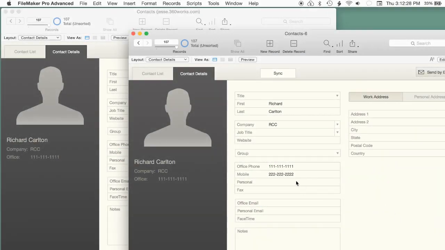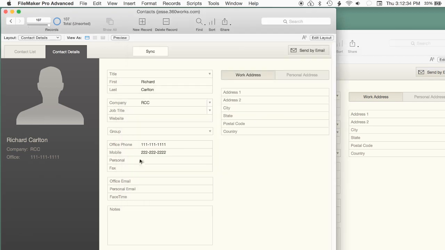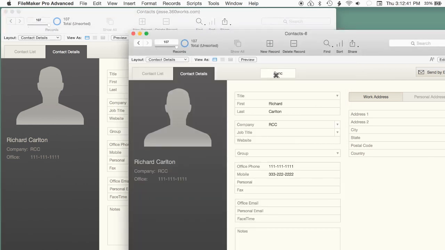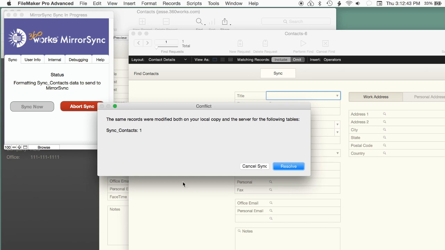Now I'm going to change the same field in both. Now I'm going to change this right here. Okay. I'm going to change this right here. And then what happens? That's the million-dollar question. All right, so let's find out. I'm going to run the sync. Same records are modified both on your local copy and the server for the following table. Sync context, one record. So it's showing me that I can't do this sync until this conflict is resolved.